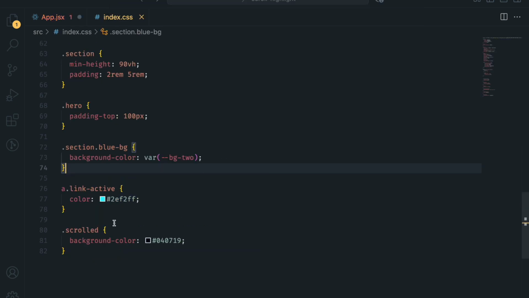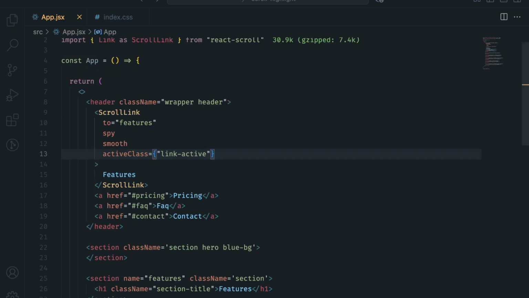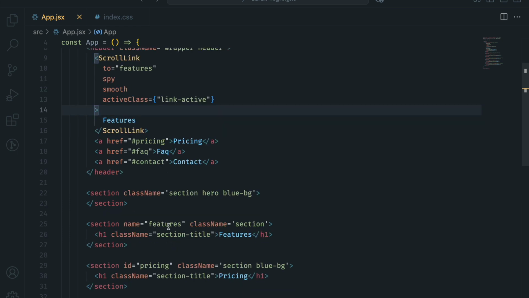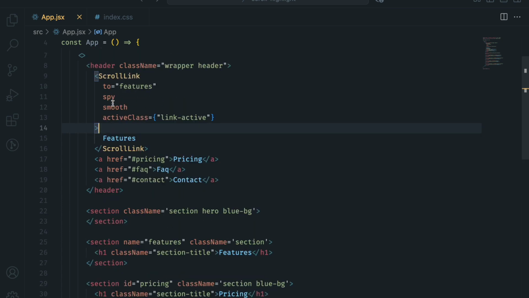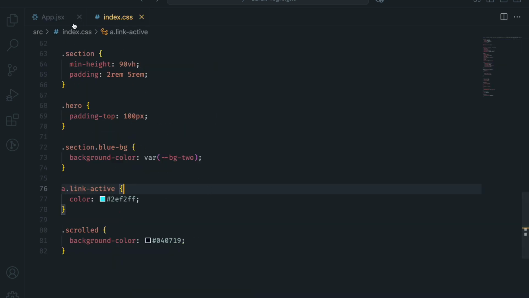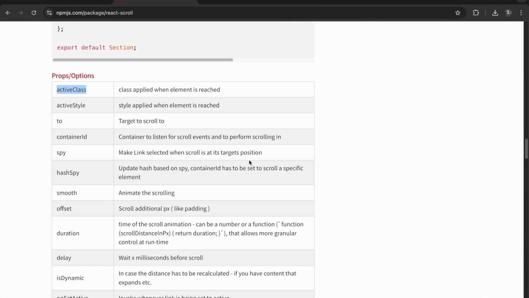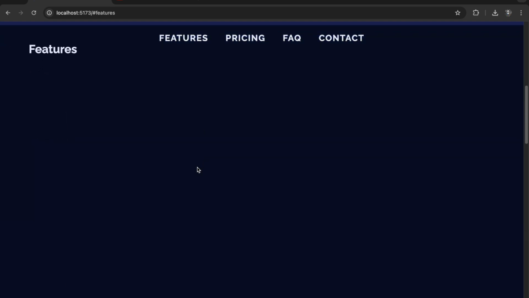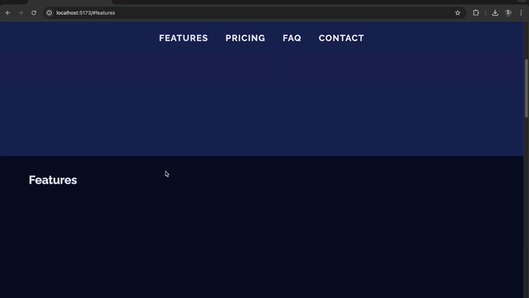In CSS, I have defined a class called link active. It is a light blue color. What this will do is, when we scroll to this name features, it will highlight this features link and give it the color that we have defined here. So I'll just save this and give it a try. Let's refresh. I'll try scrolling, and you can see this nice blue color is applied.